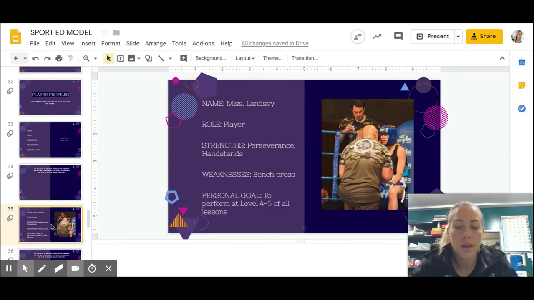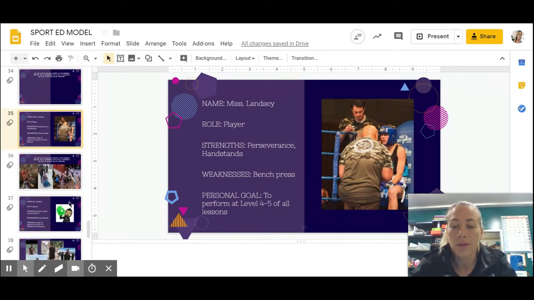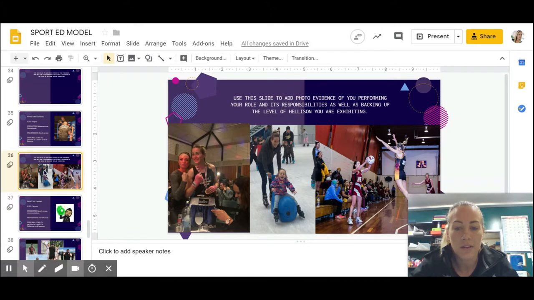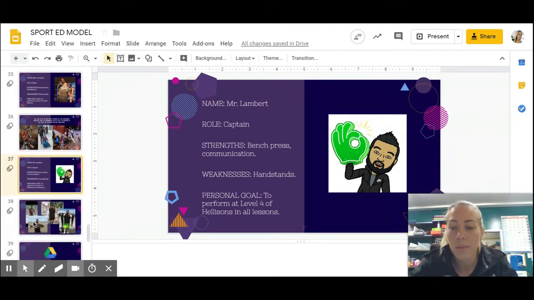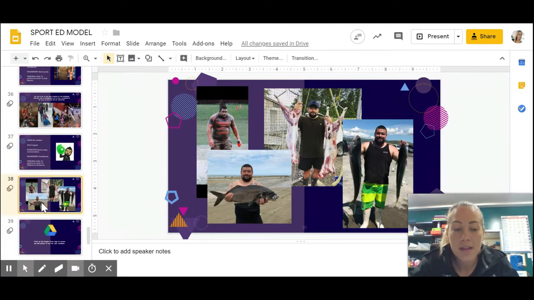Here, my personal goal was to perform at level 4 or 5 of all lessons. I put in there my weakness was bench press, and Mr. Lambert put his as strength. And here I've just put some photos of some physical activity things I've done in the past. Mr. Lambert's is a weakness of handstands, so I think we should try and get him to do some of them. And there's some photos that he has got of performing as well.